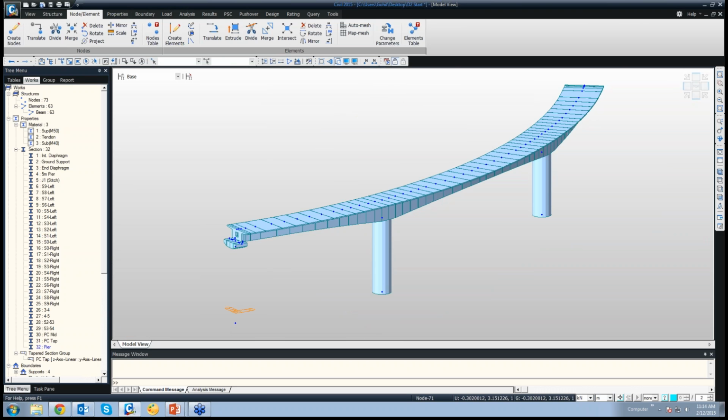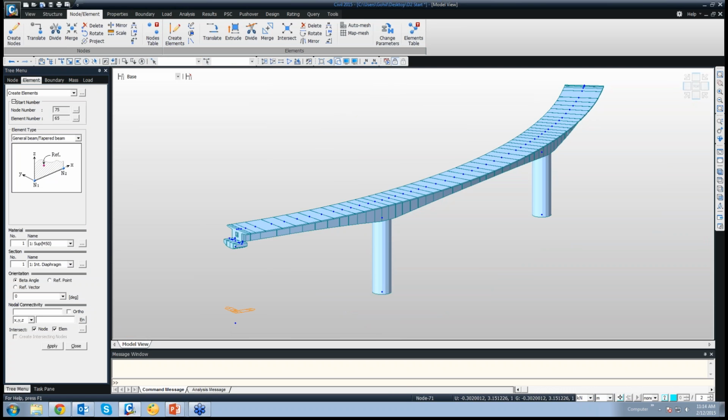So now we'll again create the pier element. So go to create, select sub, the pier element. Okay, so this is done.